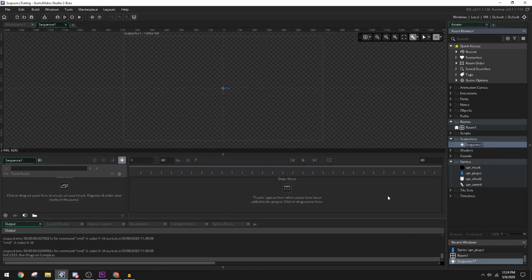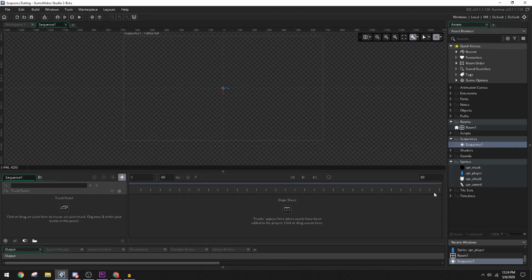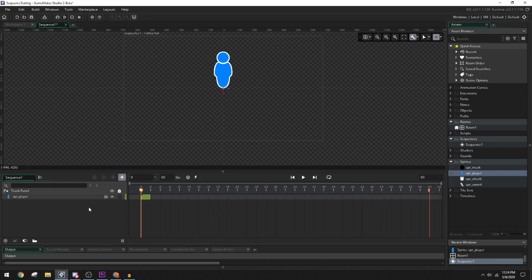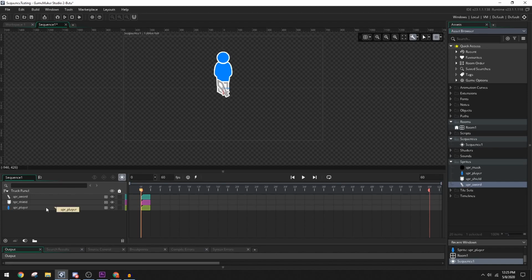So the first thing we're going to do is take all of these sprite resources and move them into the track panel of a sequence. And after I drag over a sprite into the track panel, you see I got something that's changed quite a bit. All of the resources that I import along the track panel is called a track. So these 3 sprites are each a track. So I have a player track, a shield track, and a sword track.